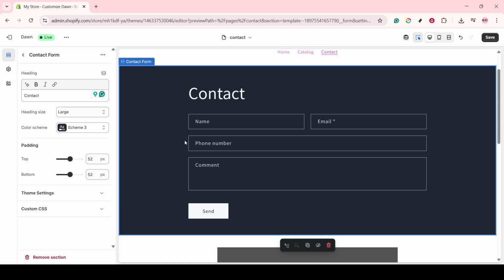Remember, the key to a great online store is not only how it looks, but also how it works for your customers.